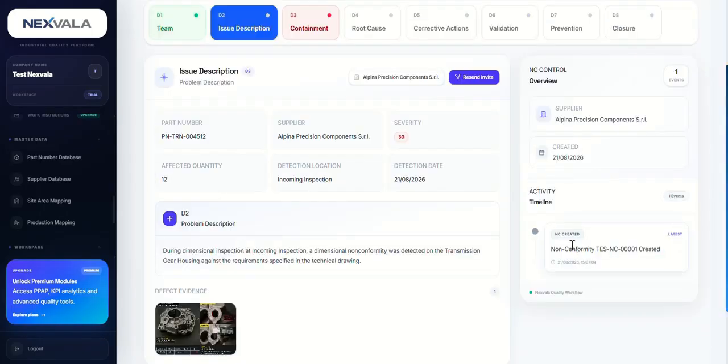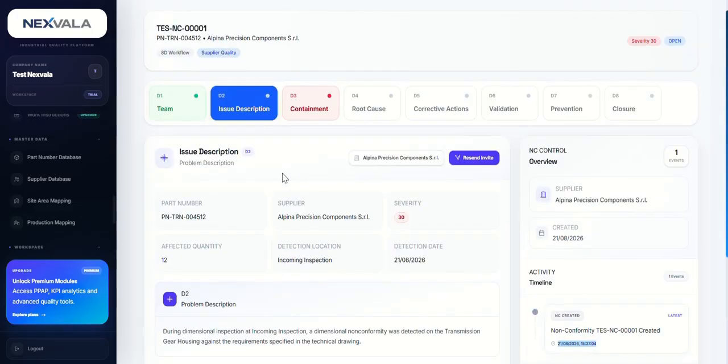And on the right, we have the timeline of activities. So every activity we perform will have a timestamp and will remain in the history as tracked as an action taken. So every time the supplier submits a containment, root causes, corrective action, and we accept it, it will all be tracked. What else can we do here?